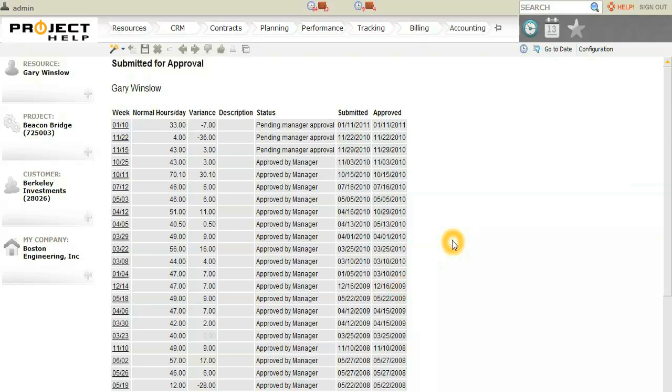So as you can see, our timesheet module is very easy to both fill out and to submit for approval. Thank you very much for your time.